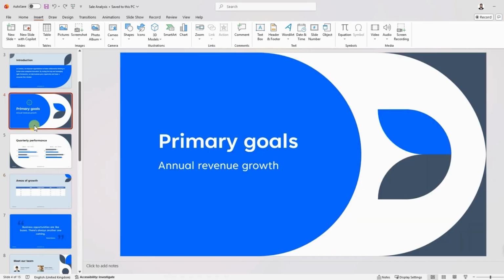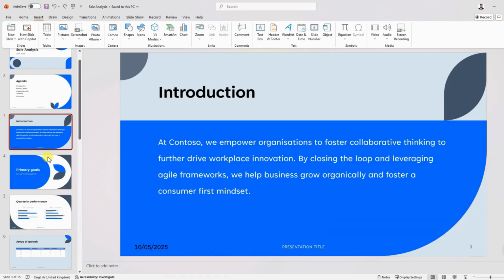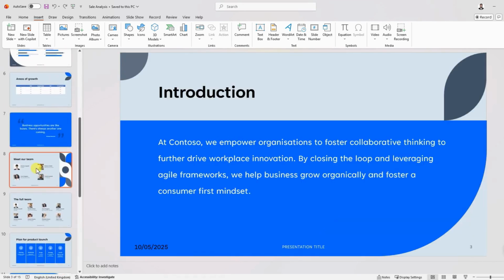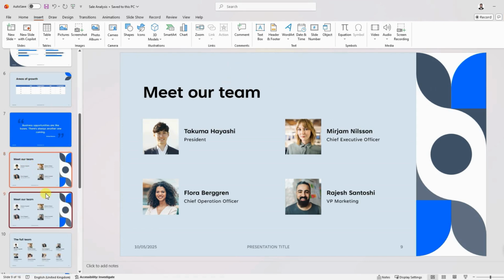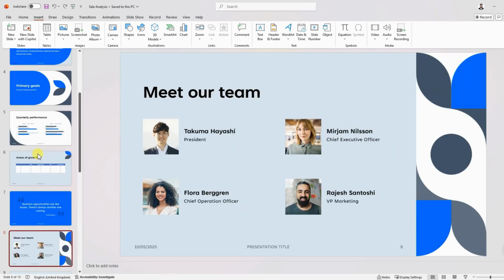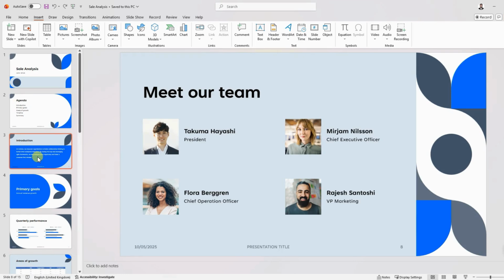If I want to duplicate any slide, for example this slide, meet our team, the shortcut key is Control D and it will duplicate the slide underneath my selected slide. Control Z to go back. So these were the shortcuts to insert, delete, and duplicate slides.